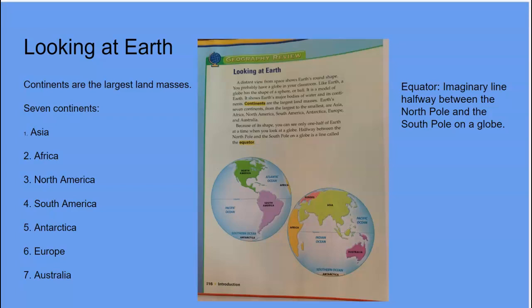You probably have a globe in your classroom, or you might have one at home. Like Earth, a globe has the shape of a sphere or a ball. It is a model of Earth. So it's not really the Earth, it's a model of the Earth. It shows Earth's major bodies of water and its continents.